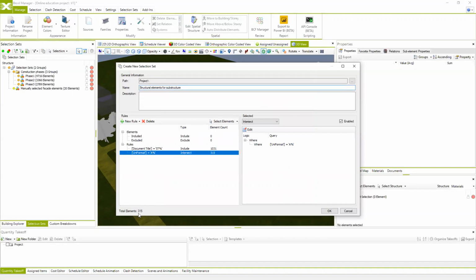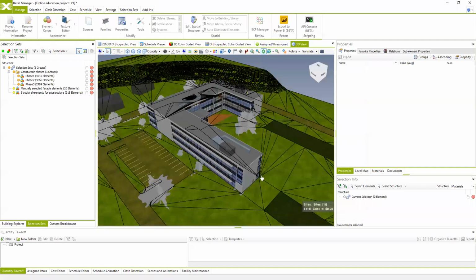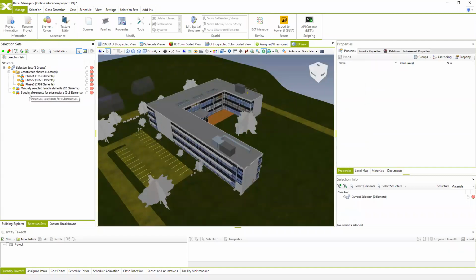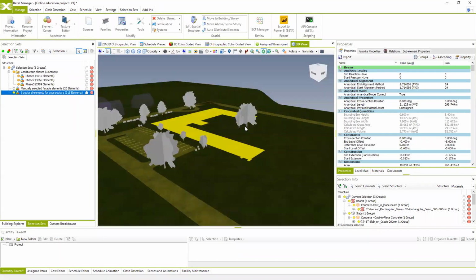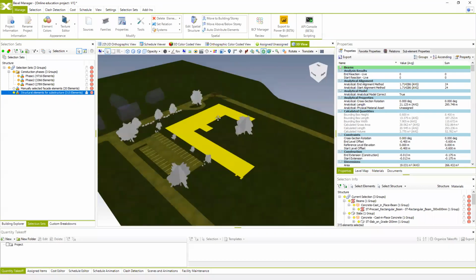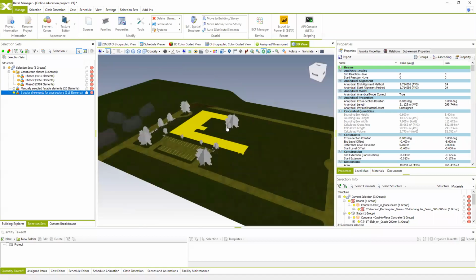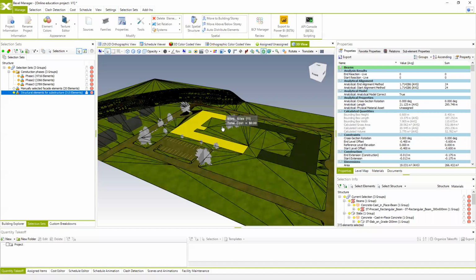So now you see only 315 elements which follow these two rules, that all these elements have the uniformat starting with A, and all these elements are included in the document or the source, which starts with ST. So if I hit OK, we created a selection set, which is called structural elements for the substructure, and we can see these elements. So that's it. I created it in just a few clicks. And this is something that you can use to organize and group your BIM model elements according to your requirements.